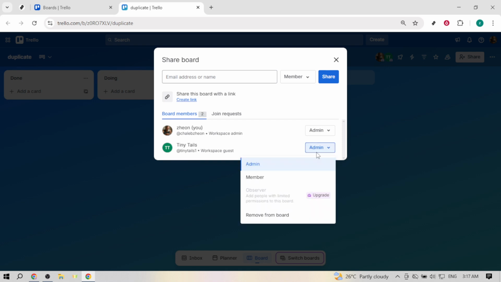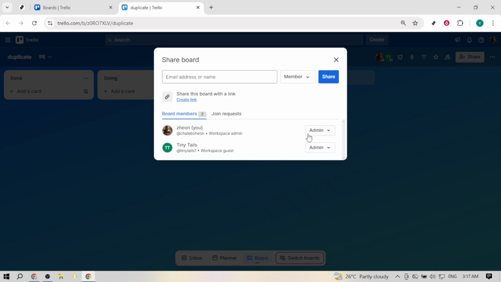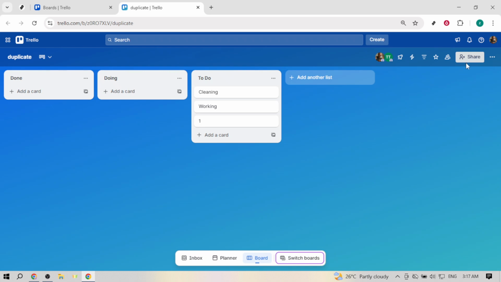If someone just needs to contribute by creating or moving cards, consider keeping them as a regular member rather than promoting them to admin. After you select the new permission, Trello saves the change automatically. There's no extra confirmation required. You can close the panel and you're done. If you ever need to review what someone can do, open the share panel again and check their current role.